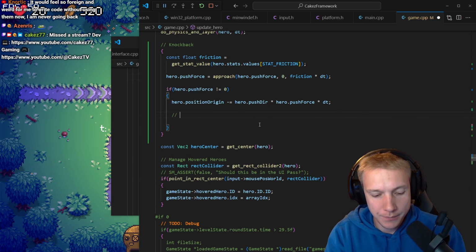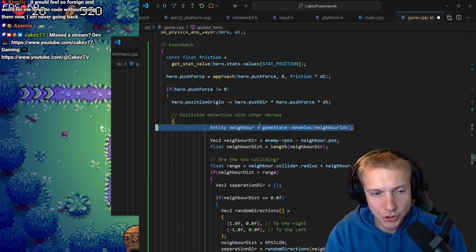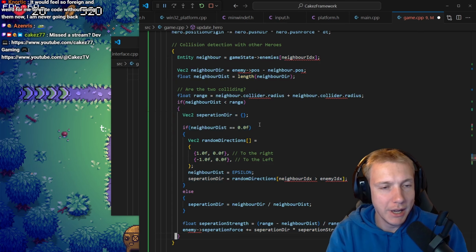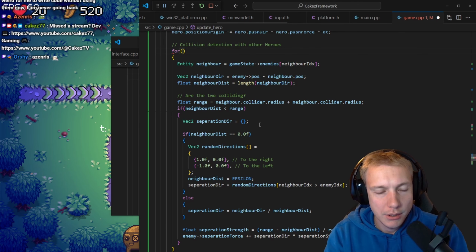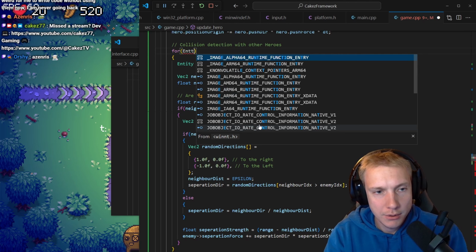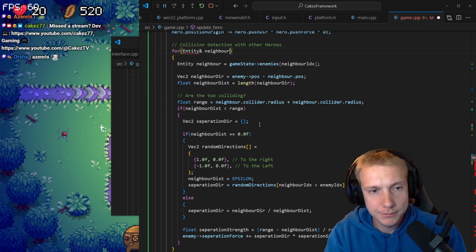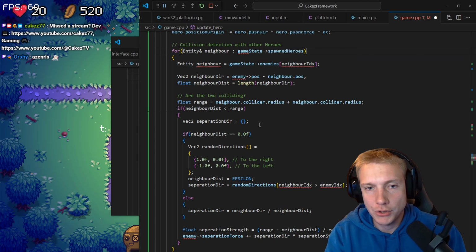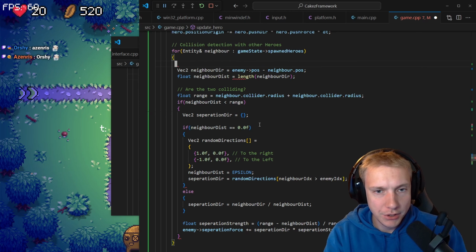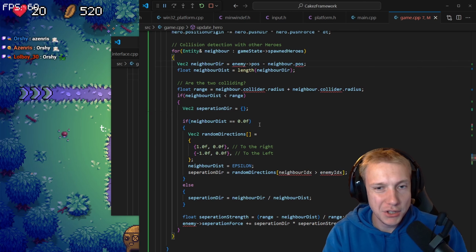So we're gonna generate a collision detection with other heroes. Let's capitalize the H here. Create a local scope, and then we try to get entity neighbors. So how do we do this? We need to do a for loop. Entity reference neighbor in the game state spawned heroes. And then we don't need to get that anymore. And then we need to get the distance from the neighbor to our unit.